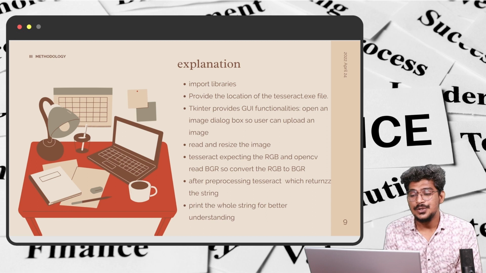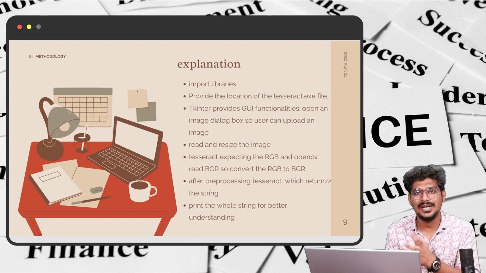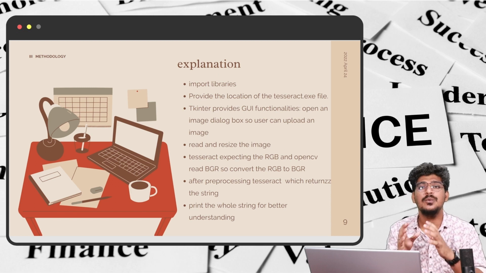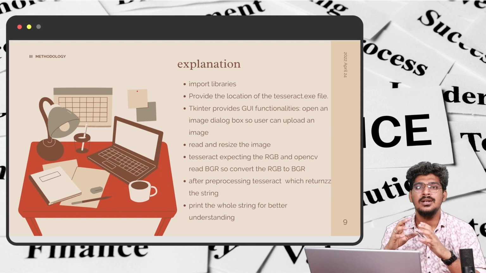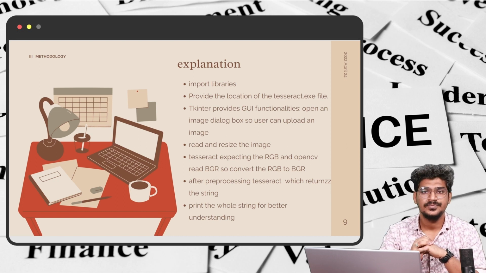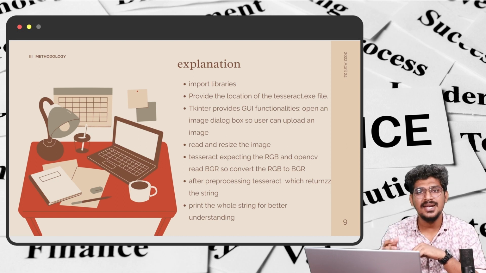Okay, right. So normally we read the image and resize the image. Then, one thing we have to understand: once you install Tesseract, the Tesseract tool is expecting RGB. But we are loading the image in the format of the BGR channel. So we need to convert BGR into RGB.